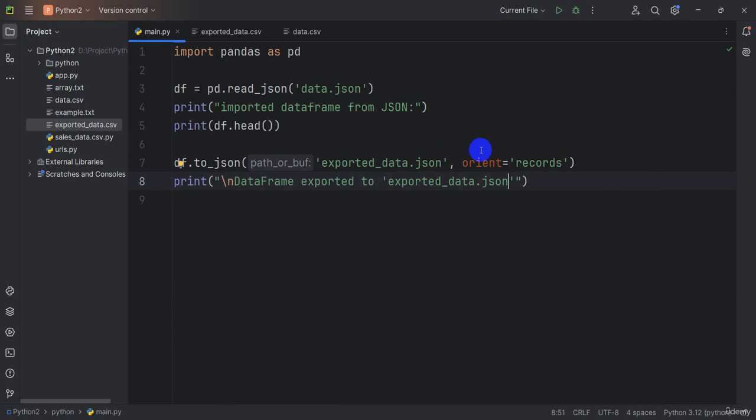Okay, that means it's properly done. In today's tutorial, to sum up, we explored how to import and export data using pandas with three popular file formats: CSV, Excel, and JSON. Mastering this technique will make your data handling tasks much easier.